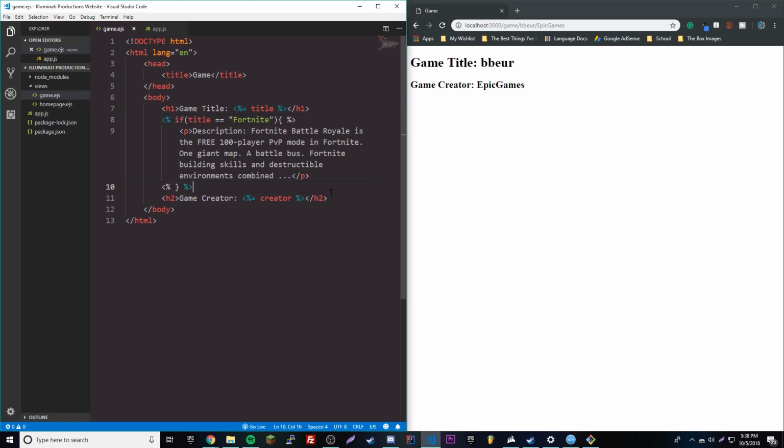So let's say we want to provide an else statement, okay? So we're going to have an else statement here, and so if it's not equal to Fortnite, then else will be another description. We do not know what this game is, so we don't have that game saved in our little theoretical database, I guess you could say. So we can then have a percent sign, closing tag, EJS sign, I don't know.